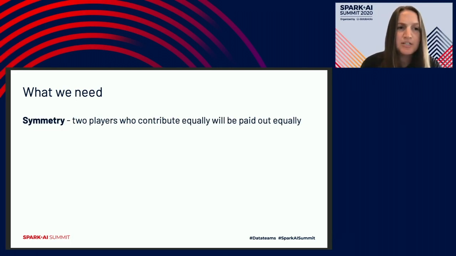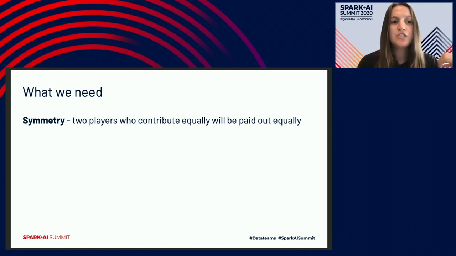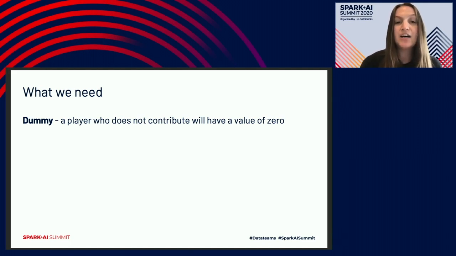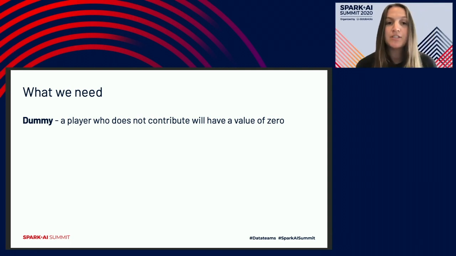So symmetry, pretty simple. Two players who contribute equally will be paid out equally. So if you go out to eat with your friends and you eat the same amount, then when splitting the bill, you should pay the same amount. So dummy, a player who does not contribute will have a value of 0. So if you go out to dinner with your friends and just have water, you will not have to pay anything.